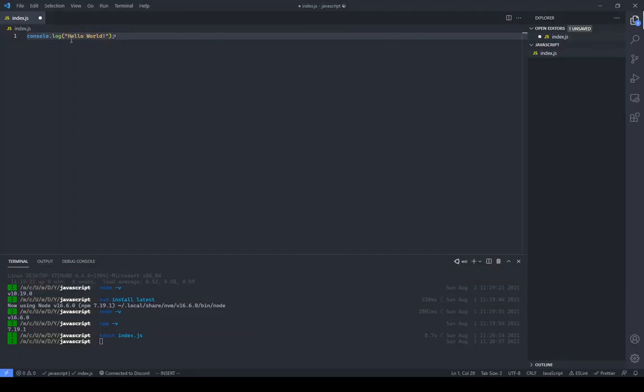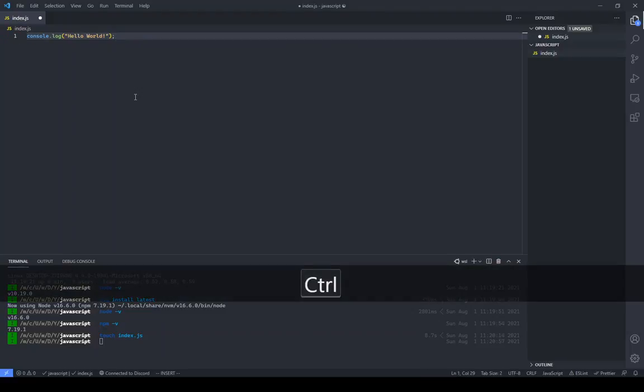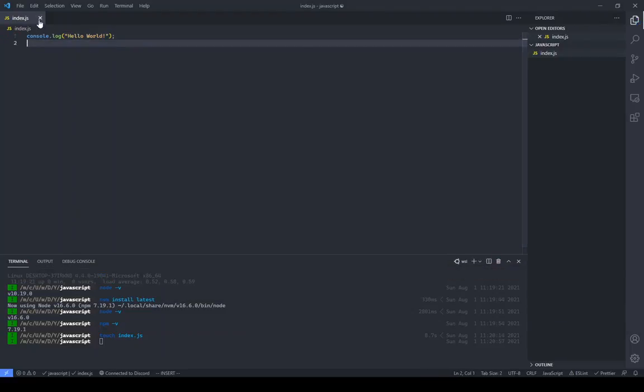Now you'll see that this file has this little white circle over here, and that basically means in Visual Studio Code that this file is unsaved. Any changes you make right here are unsaved right now. So what we need to do is press Control S, and that'll save the file, and you'll see the white circle disappear, meaning that you saved the file.